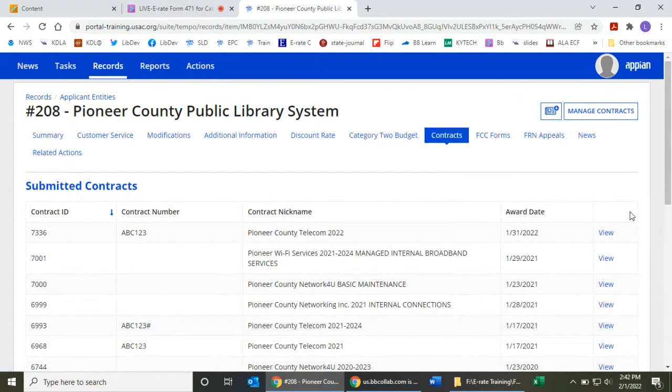Now on the contracts page, you may see a list of submitted contracts if you have been filing for E-rate for a few years. Again, all of the information from every contract record you've ever made since 2016 is saved in this section of your profile. So in order to start a new profile, you can click on the button at the upper right that says Manage Contracts. It's a white button.